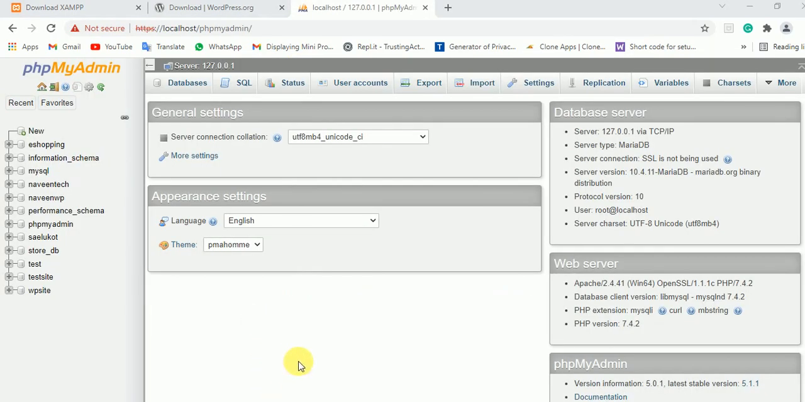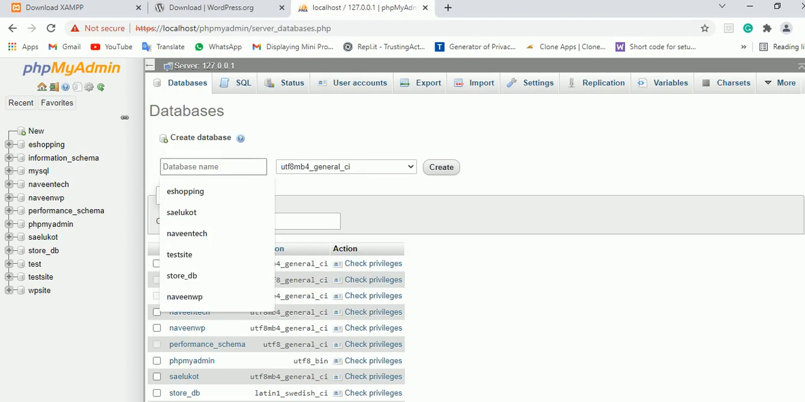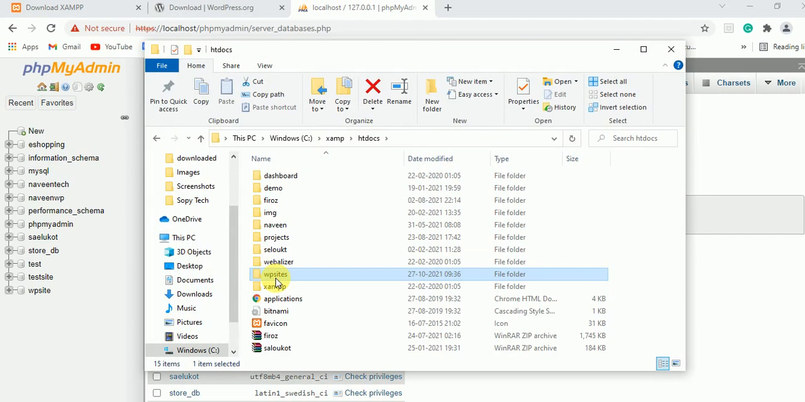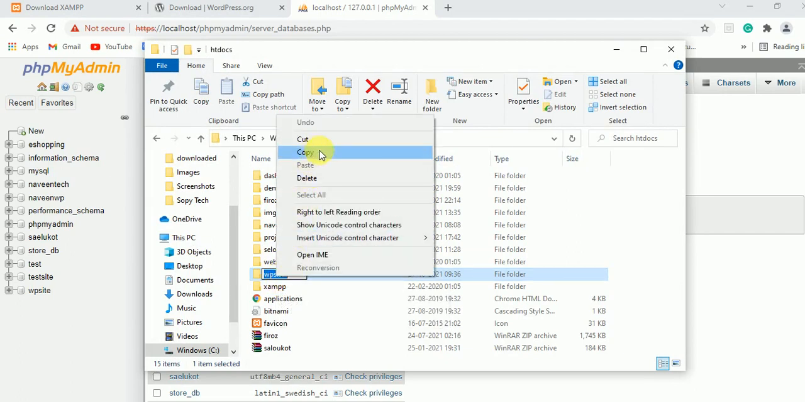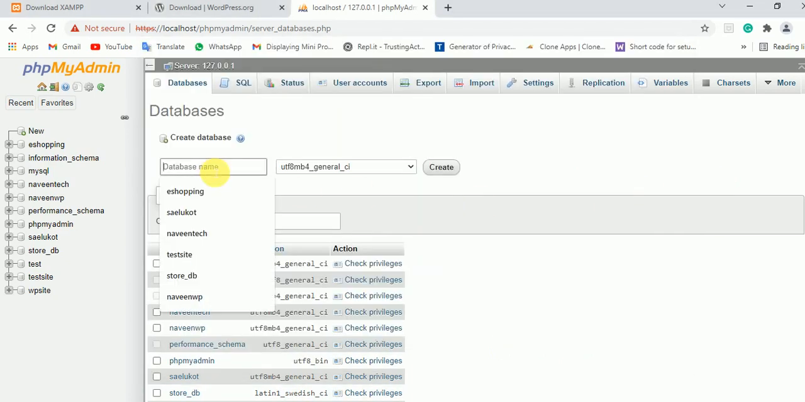So now you can see this XAMPP server is open and now I will click on this database. I need to create one database. This database name should be the same as your folder name. So I will click inside my folder. I will go back and select this one and copy this name. And again go back inside my XAMPP and paste here.